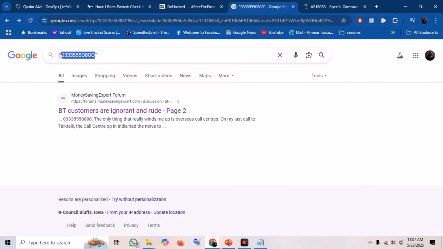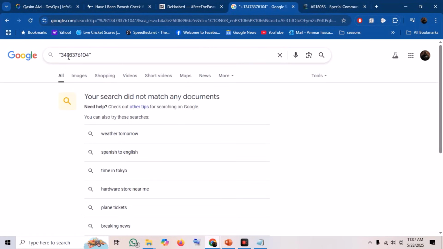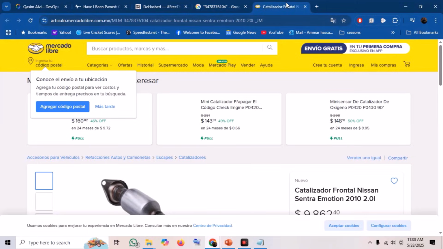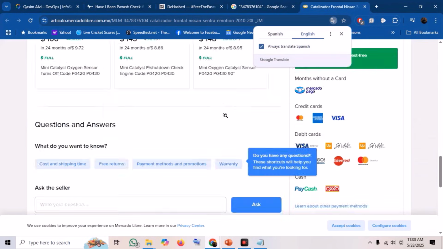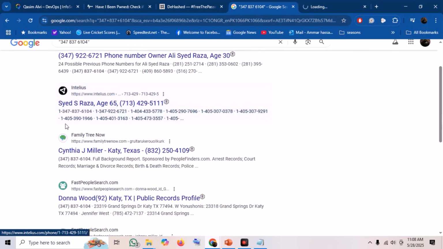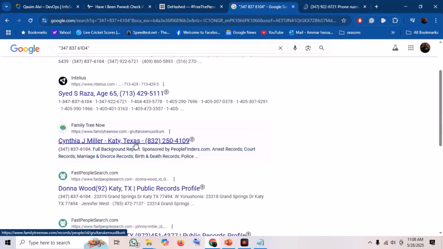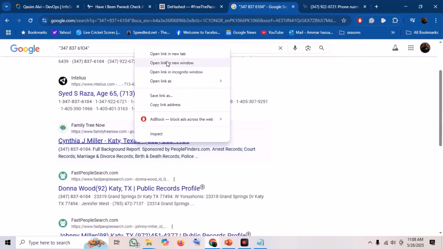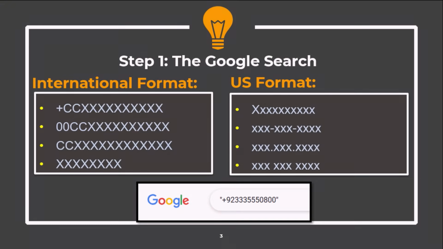Let's shift gears to a US number. I'll use the same technique, searching various formats. You can see the results are different. They're dominated by people search engines and public records sites. These are powerful resources that aggregate data, and we'll explore them in their own section at the end of this video. This process demonstrates why a strategic Google search should always be your starting point.